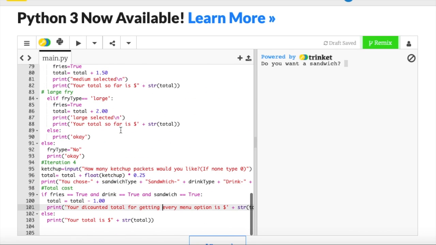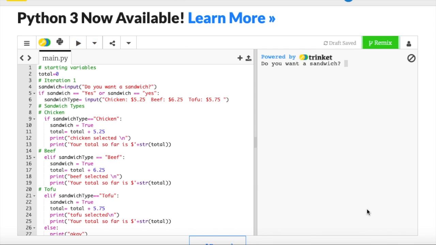Okay, so that's my combo code. Yeah, that's it.